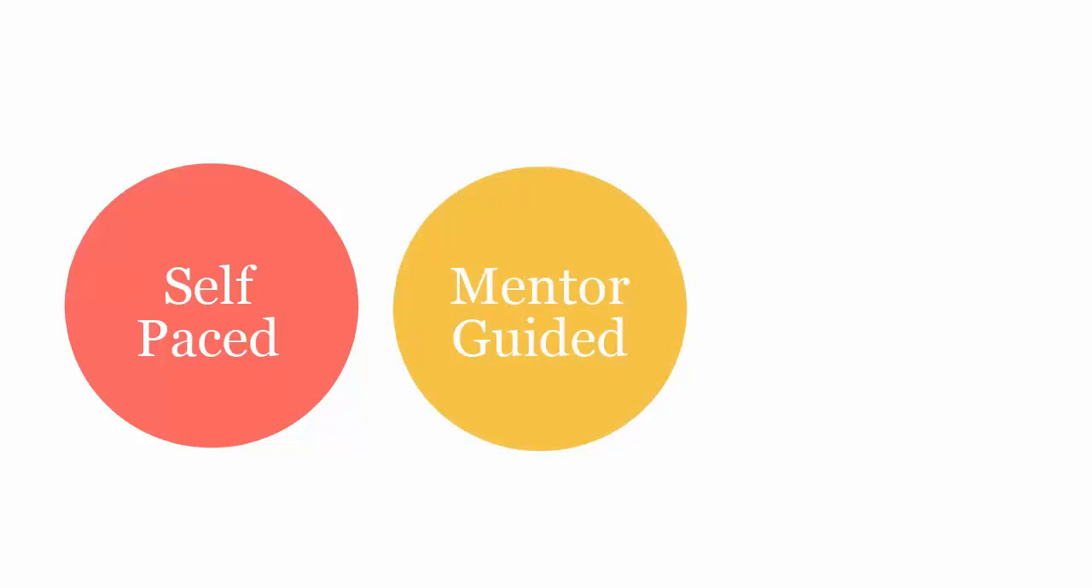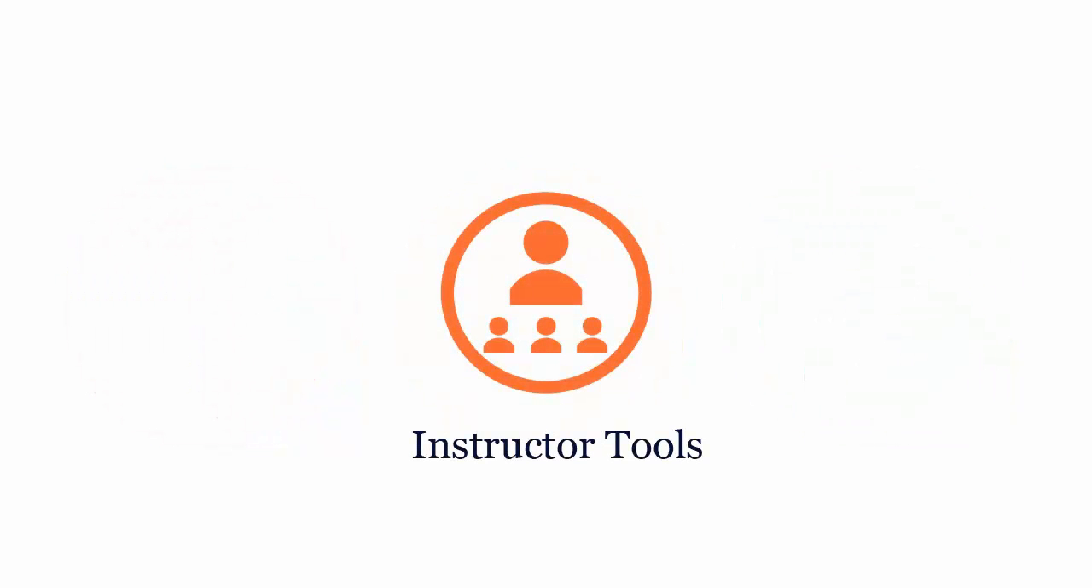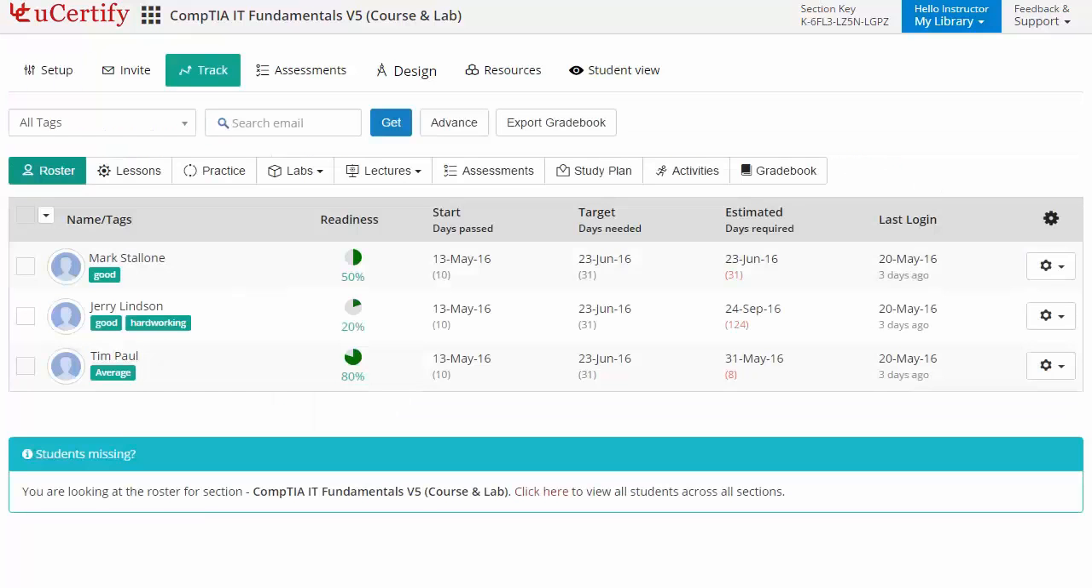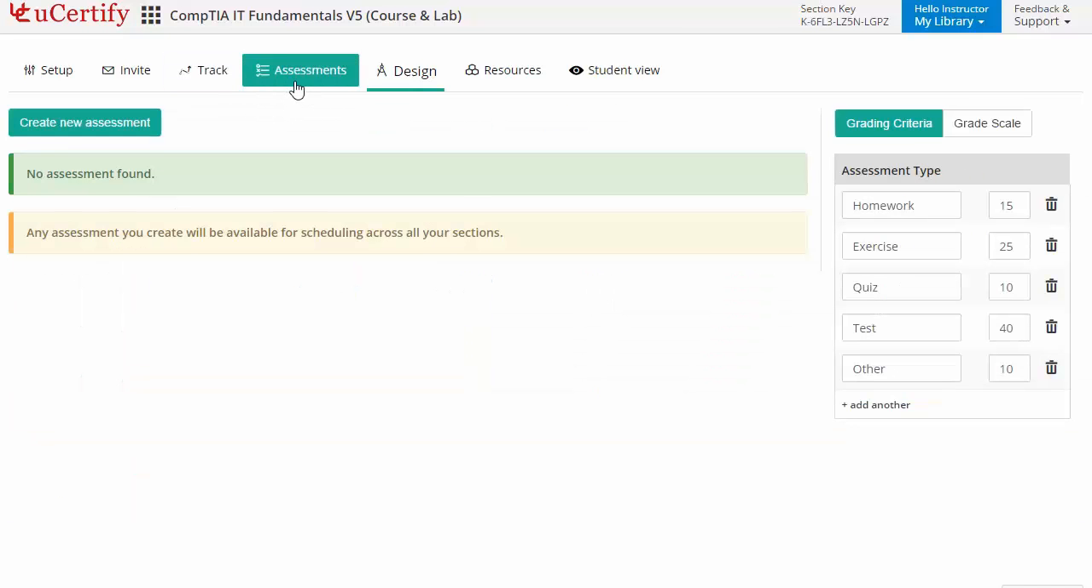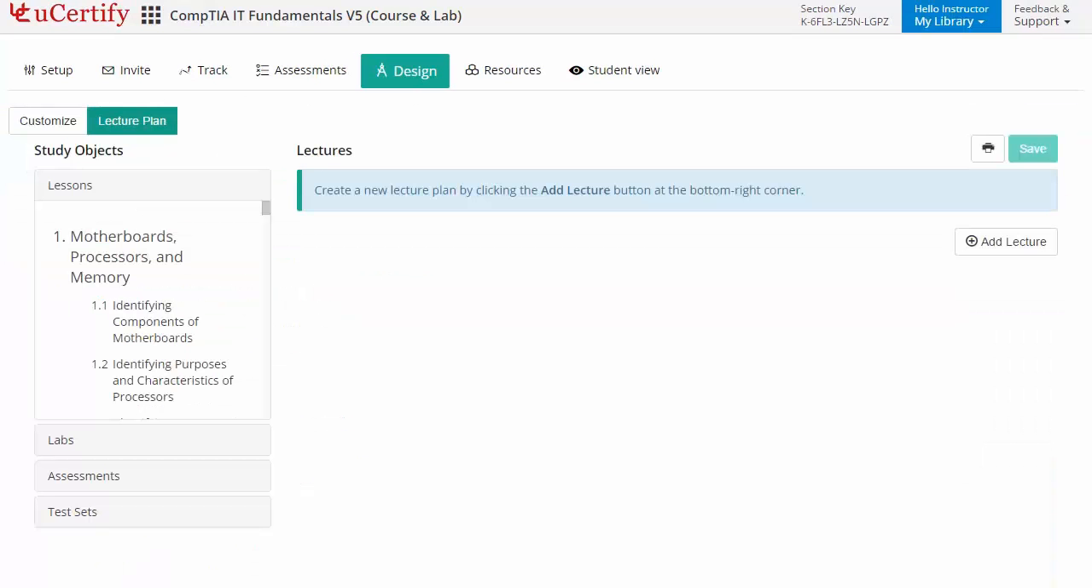Your certified course can be delivered as self-paced, mentor-guided, and instructor-led mode. Your certified provides a wide array of instructor tools to help instructors deliver better learning outcomes, such as creating sections to manage class effectively, while keeping a track of their performance at any step. Instructors can also create assessments for the students to analyze the level of understanding in any particular topic. They can even customize lessons, flashcards, exercises, quizzes, and practice tests, and can also create lectures for the students across the section to provide a comprehensive learning experience.